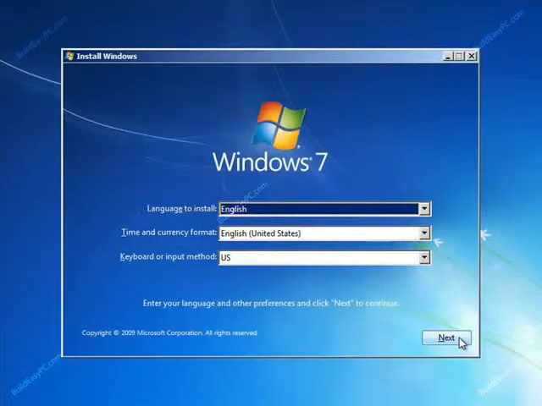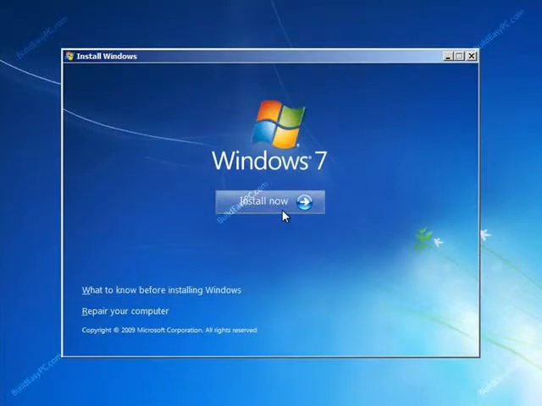Windows 7 will start to boot up and you will get the following progress bar. The next screen allows you to set up your language, time and currency format, keyboard or input method. Choose your required settings and click Next to continue. The next screen allows you to install or repair Windows 7. Since we are doing a clean install, we will click on Install Now.